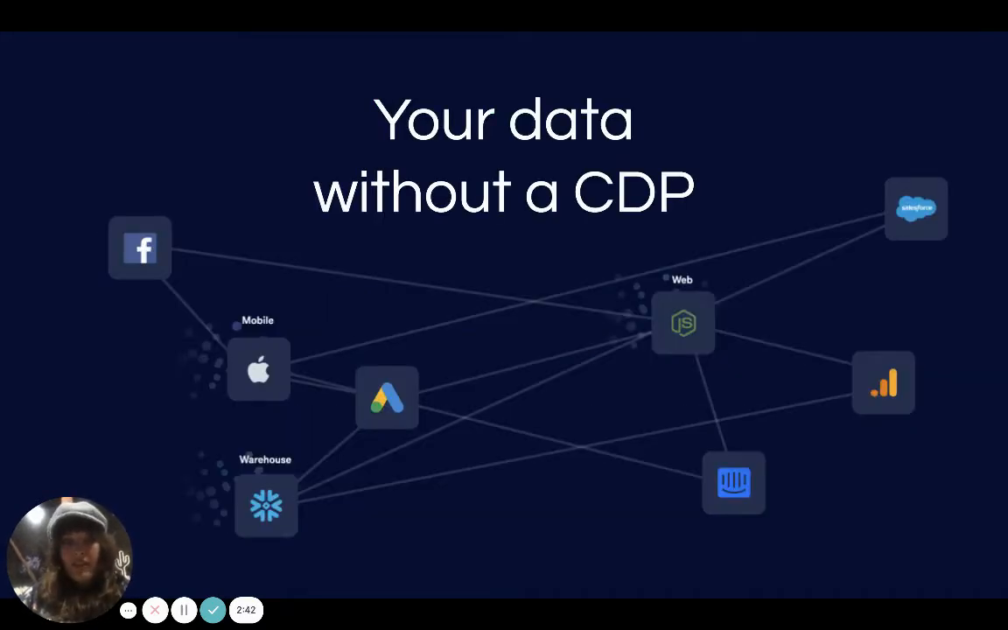So this is just a visual of what your data probably currently looks like without a customer data platform. It's just kind of floating out here in inner space. And the problem here is that, as you know, when you have a web app or a website and you want to send behavioral information to a marketing system so that you can optimize that audience for those behaviors.